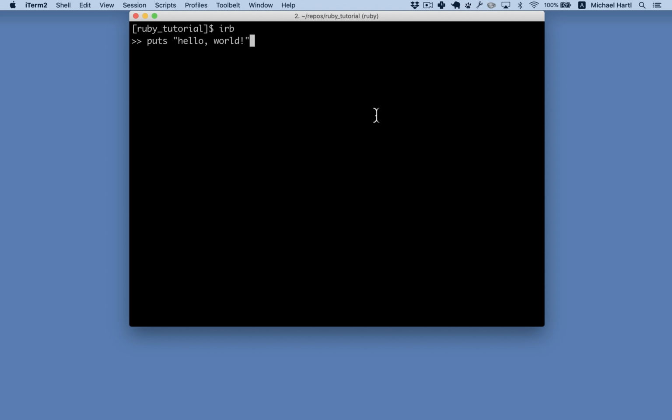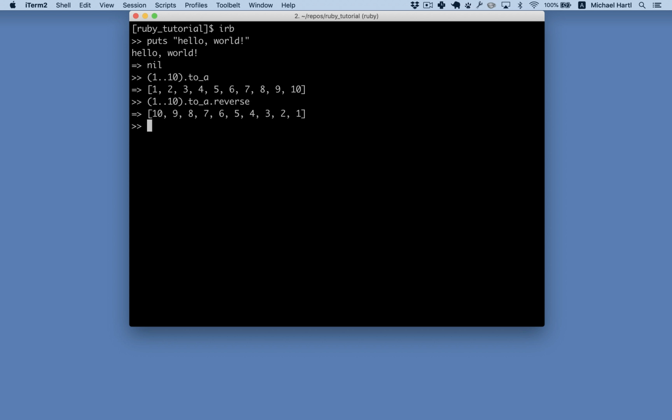For example, we can use interactive Ruby or IRB to learn the basics of Ruby. We can print something out. We can take a number range and turn it into an array. We can reverse that array, and we can shuffle it.